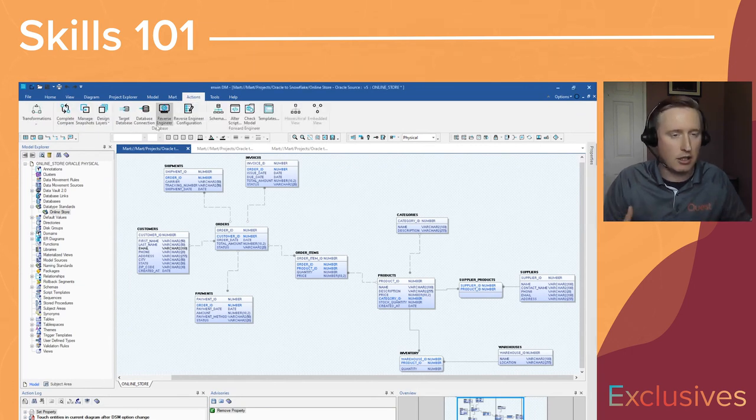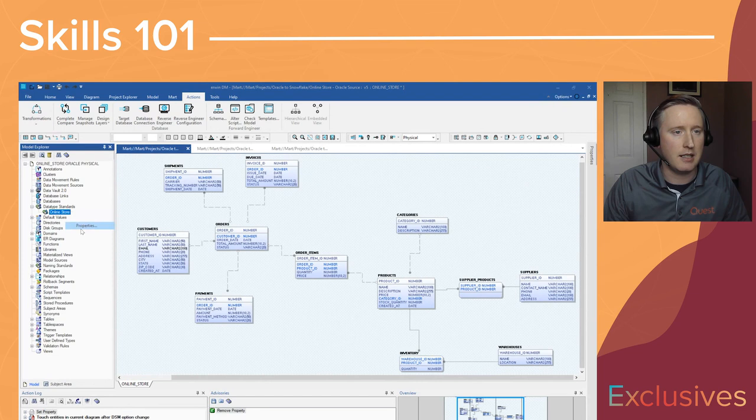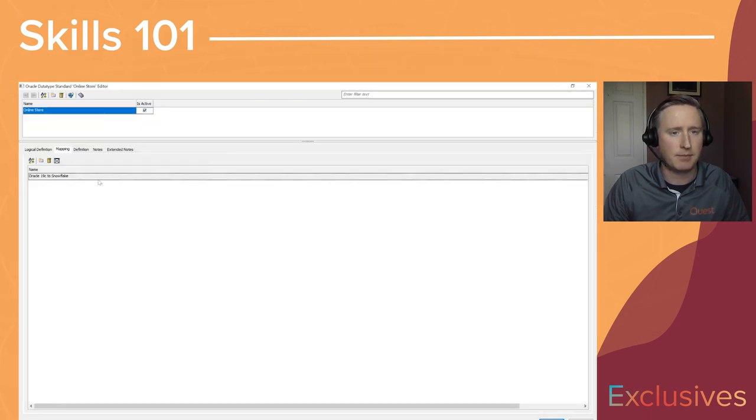There are a lot of things you can do before we move on, but one crucial aspect is looking at data type transformations. Under my data type standards, if I go to properties and look at my mapping, I've set up an Oracle 19c to Snowflake mapping. If we look at some of these mappings, they're really critical.